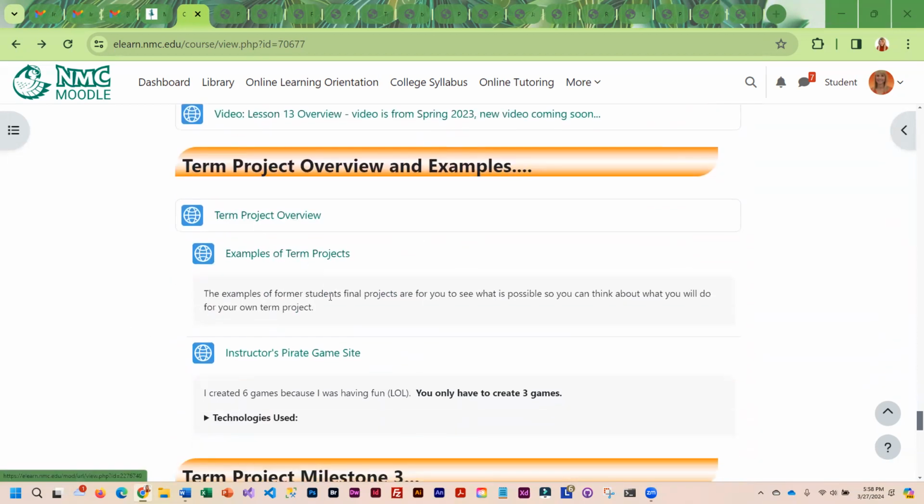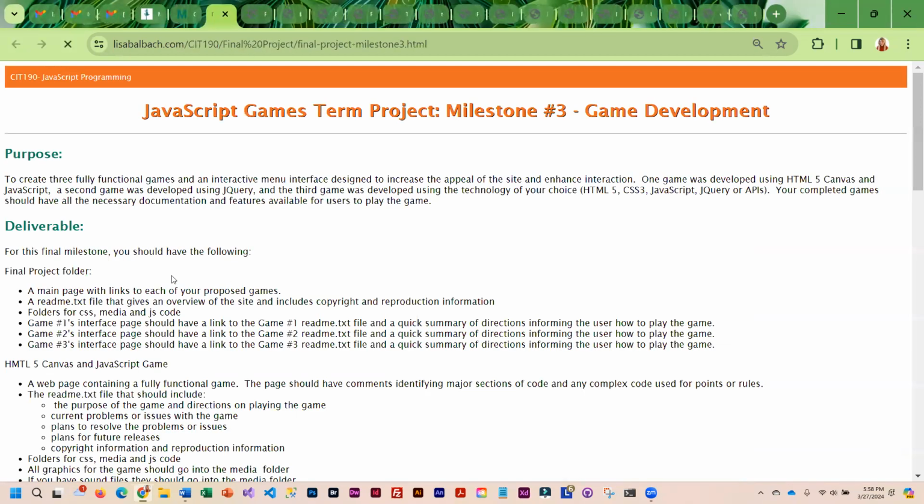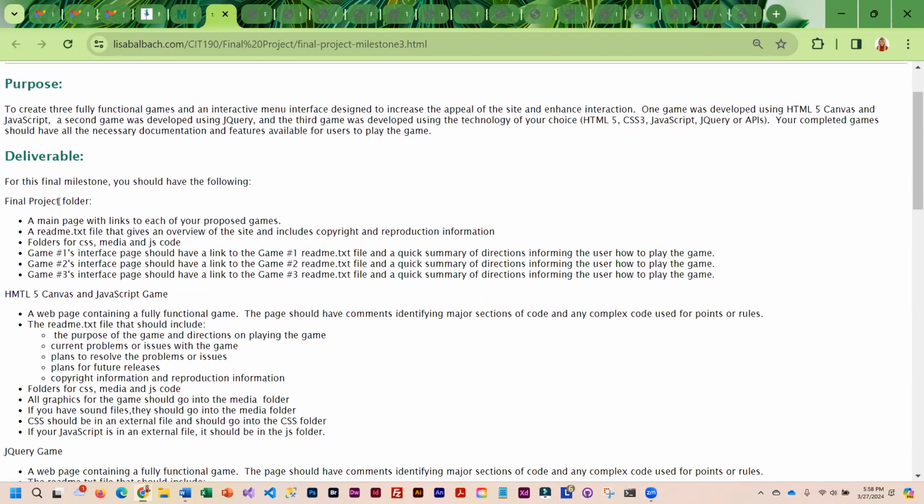And we have looked at examples. We've looked at my gaming site. As far as the instructions go, we have looked at them already, but just in case you missed this in previous videos, you will have a final project folder. In that, you will have a page with links to your games. Each game is going to have its own little interface page. CSS, media, and JavaScript are going to have their own folders. And for the README text file, you can either do one file that has all of the information in it, or if you want to do separate files for each game, that is fine.